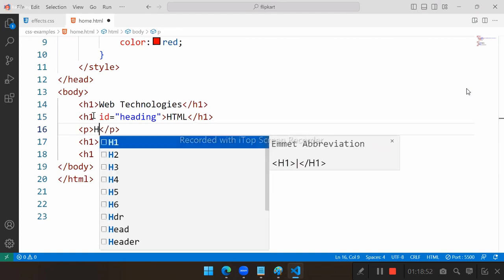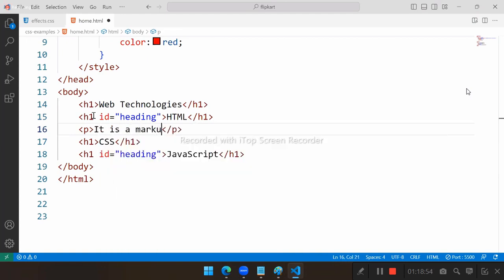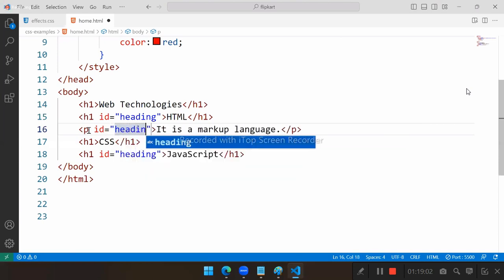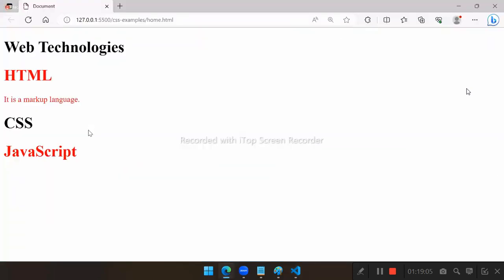Suppose there is a paragraph and it is a markup language. Then what you have to do? Here, ID is what? Heading. That you can apply. That's important. That is good. You can choose where you want.